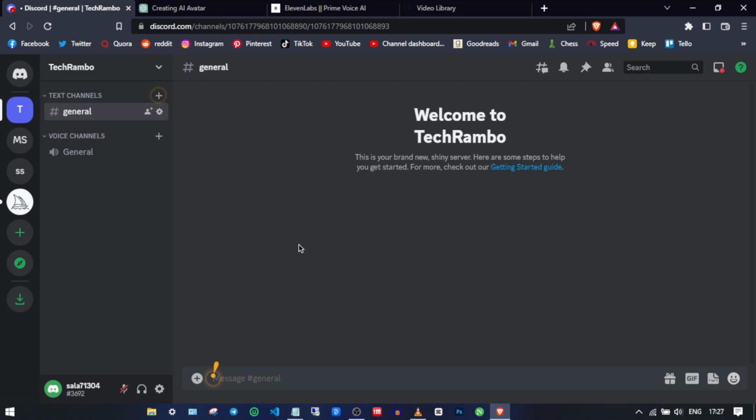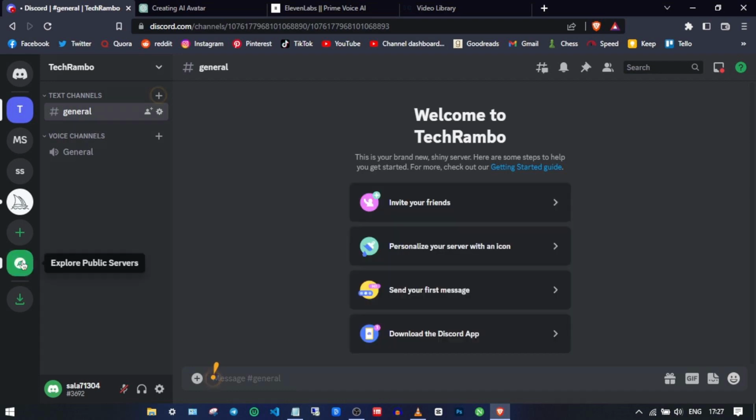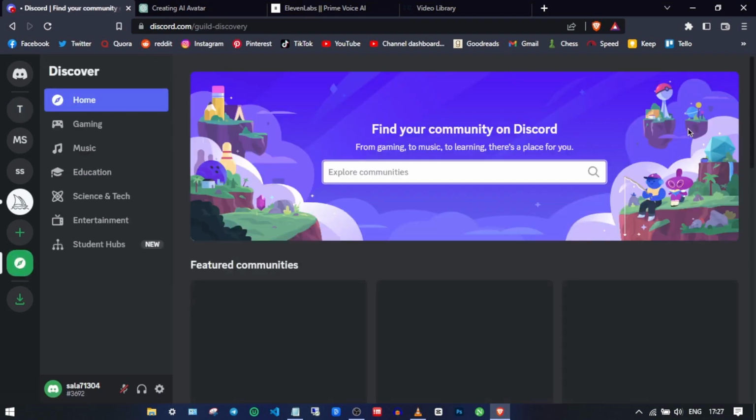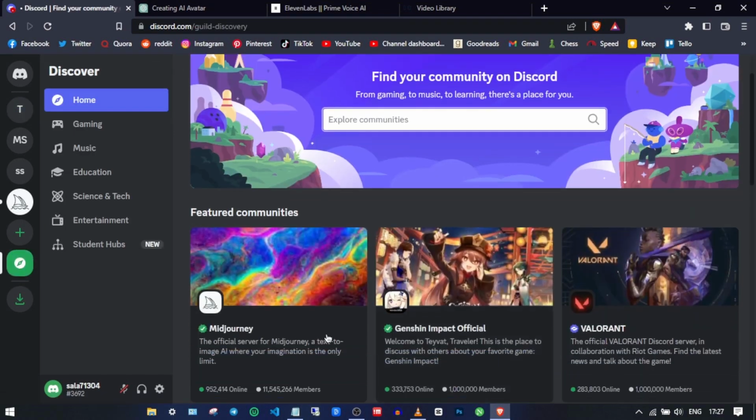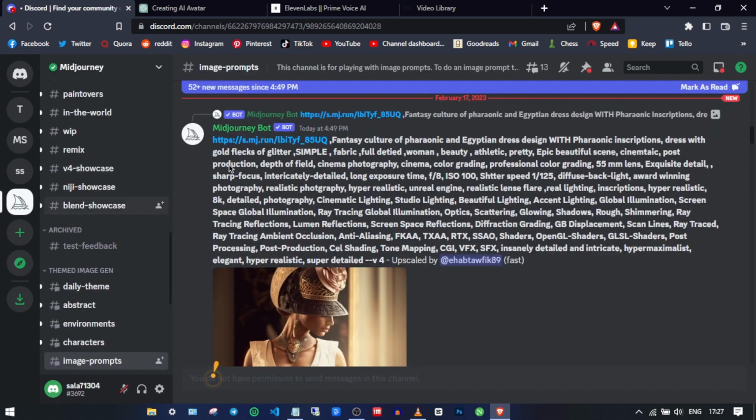But before we can chat with the bot, first we need to add it to the server we just created. And to do that, just click on Explore Public Servers and join the MidJourney server. In my case, the Join button doesn't appear because I've already joined. Once you join the MidJourney server, it will then appear on the left side of the screen. Go ahead and click on it, and then scroll down and click on Image Prompts.